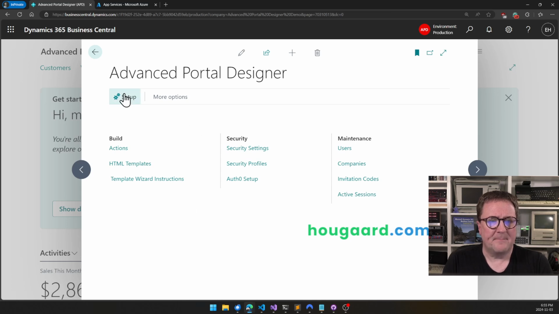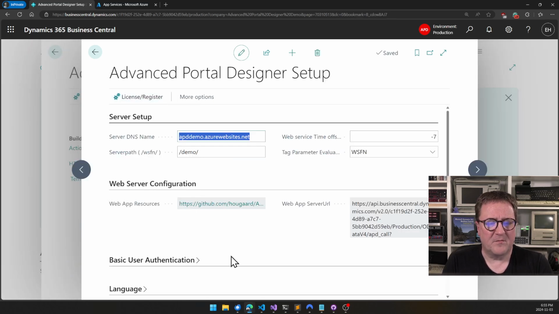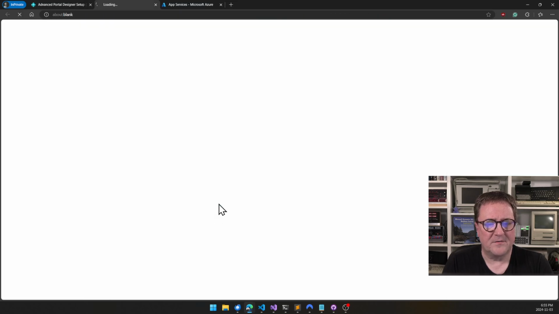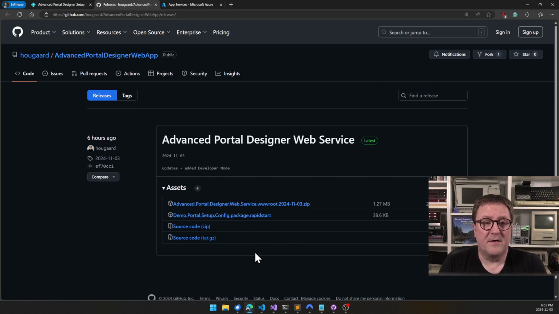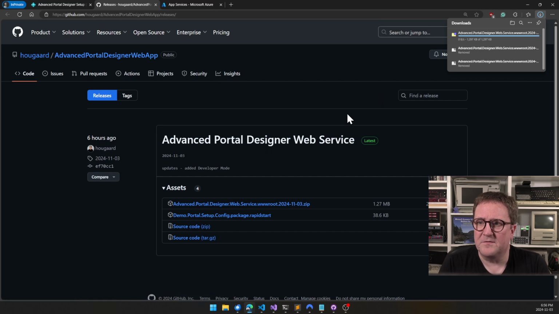So with that, I can go to the setup page here, and we have the web server configuration part. I can see that there's a web server resource link here, so I click on this. This will take me to a page on GitHub, where there is a release of the Advanced Portal Designer web app, and there's a zip file, so I'll download the zip file. We're going to use the zip file in a minute.